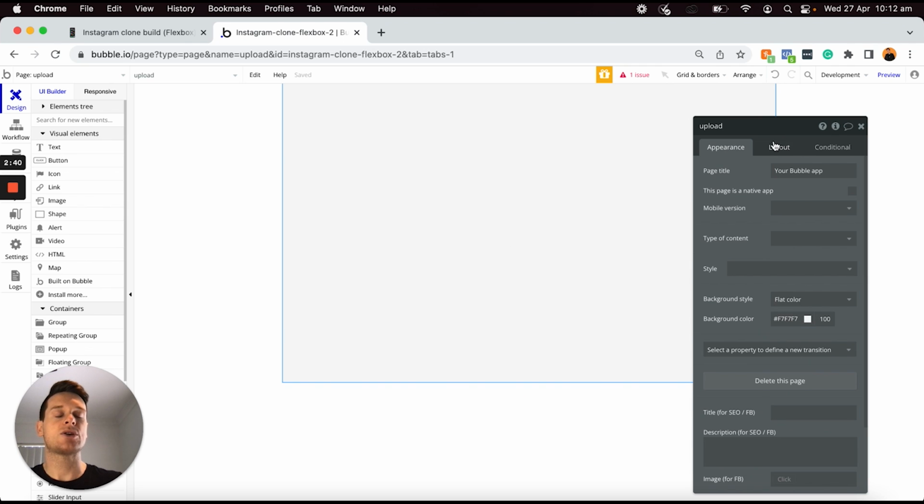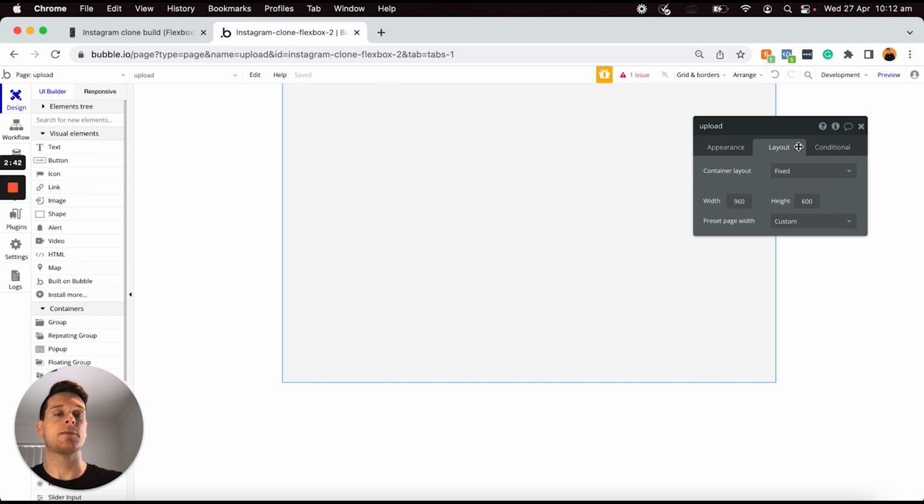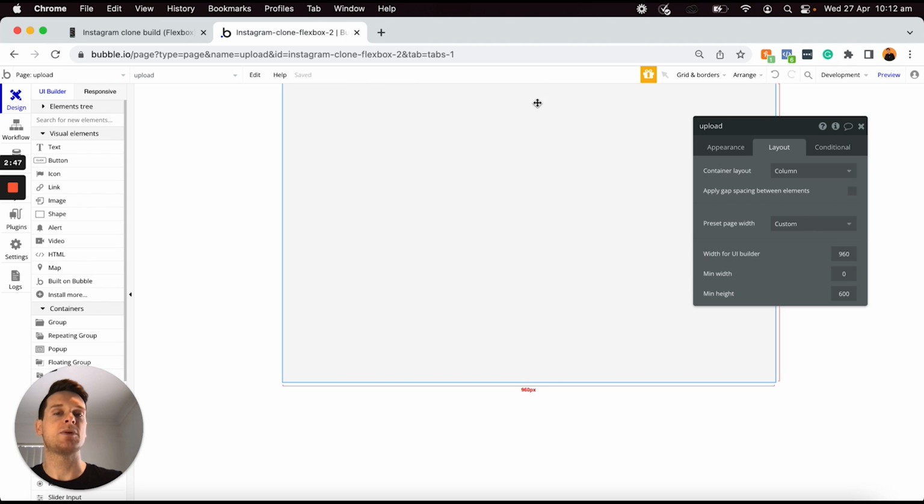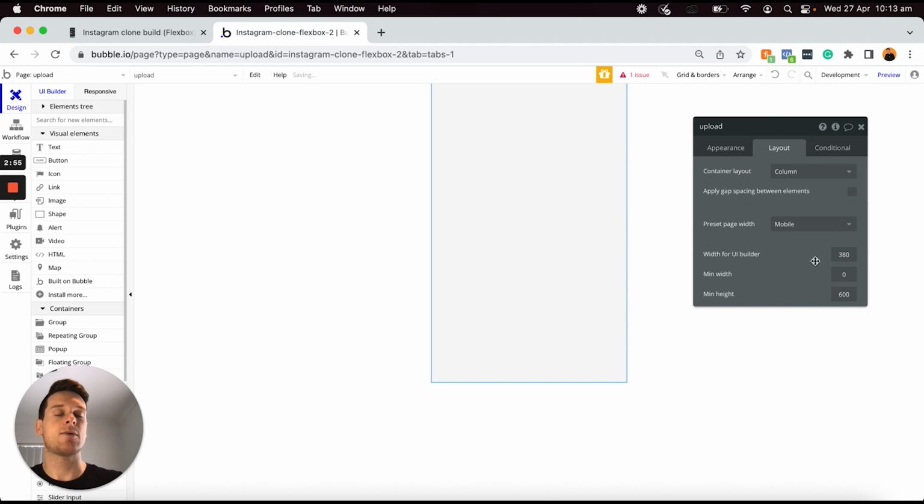I'm also then going to head to my layout tab here, and I'm going to update my container layout to be a column structure, just because we're going to be building this page from top to bottom. And then I'd also like to update the preset width to be a mobile device, so that way the page width will now be 380 pixels.